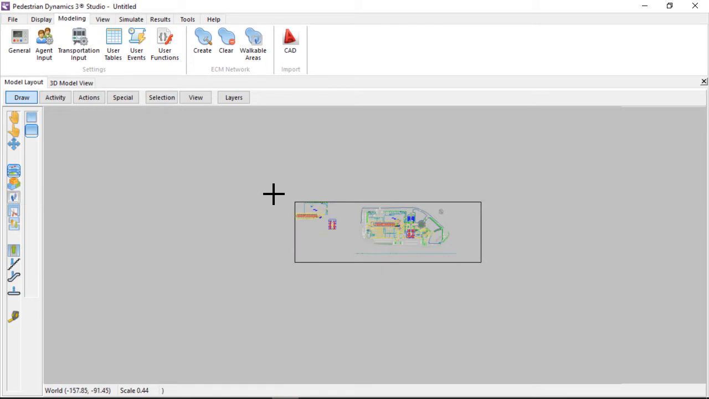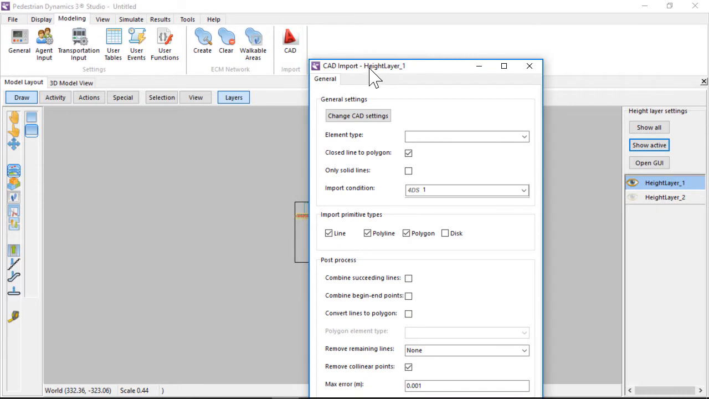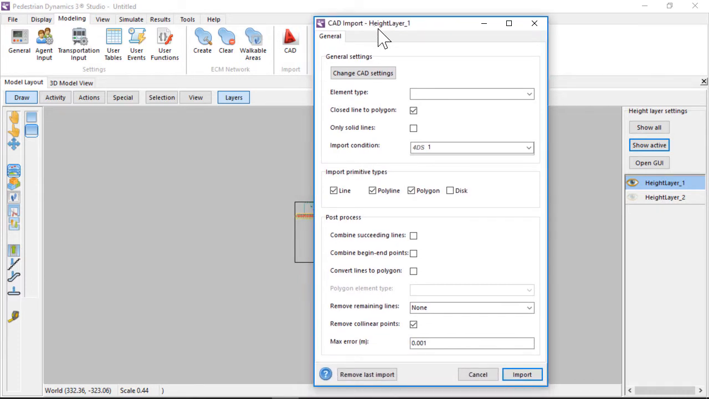If you have a second height layer, use the layer panel to set the active layer. The active layer is indicated with the blue bar. I can now open the CAD import tool. It allows you to do multiple imports with different settings for a selection of CAD layers. If and how a CAD entity is imported depends on the settings. This approach gives you enormous flexibility while keeping the form lean.